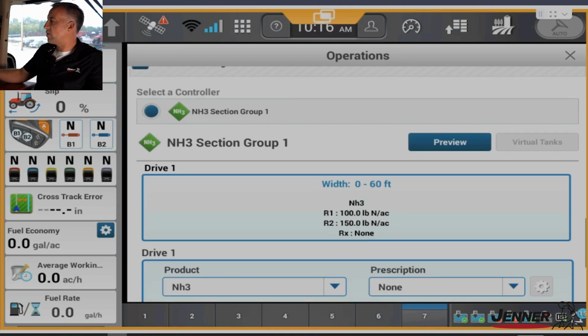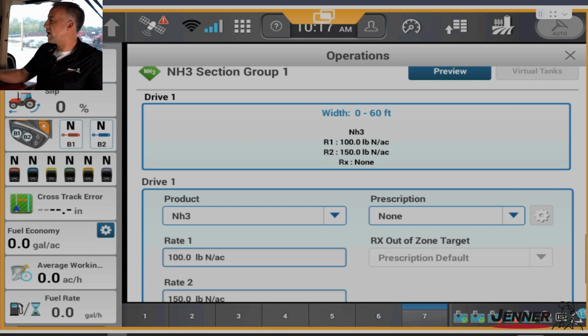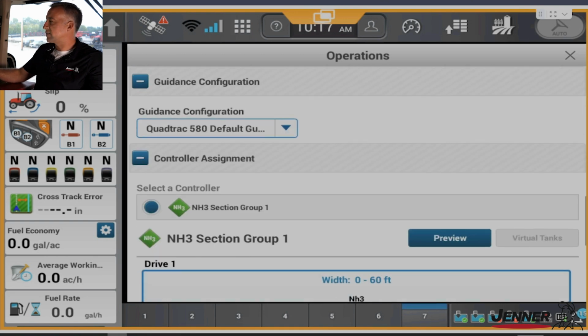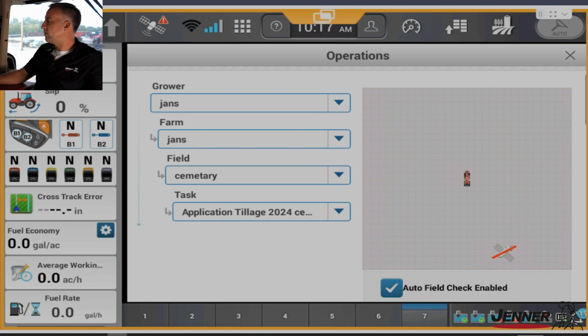Right now we have our rate 1 and rate 2. And our RX, which is our prescription, is none. So we'll need to put in our prescription, which right beside the product, where it says none, we'll select that, and we'll select Jan's Cemetery in H3. And once that populates, up here under the Drive 1, the RX is now Jan's Cemetery in H3. We've now successfully added that prescription to this grower farm field, and now we're ready to head to the field.